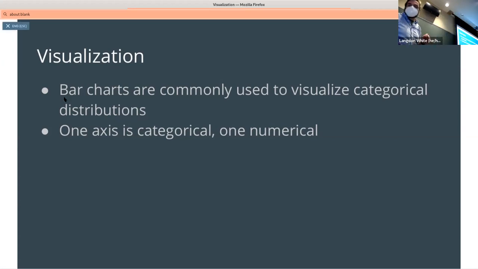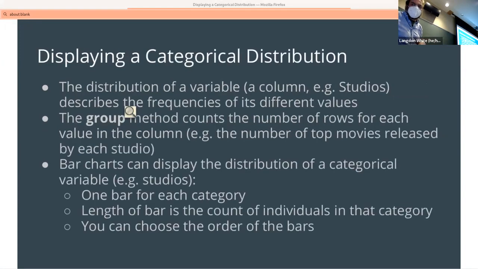Okay, then going to the next slide. So the distribution of a variable, or a column, for example, studio, describes the frequency of its different values. Basically, how often does it occur? That's what we mean by frequency. And the group method counts the number of rows for each value in the column. We have the little magnifying glass there for group because we're going to use it a lot. So make sure you know it.